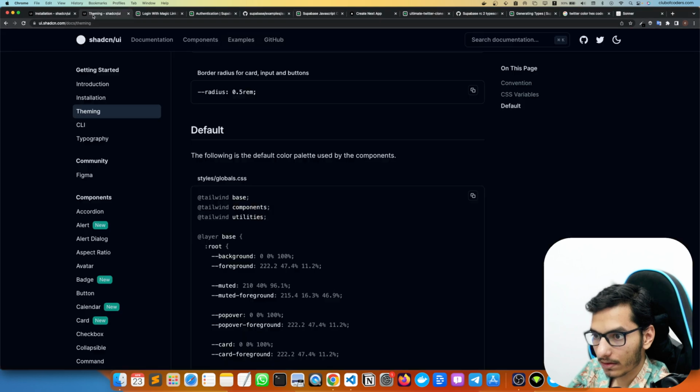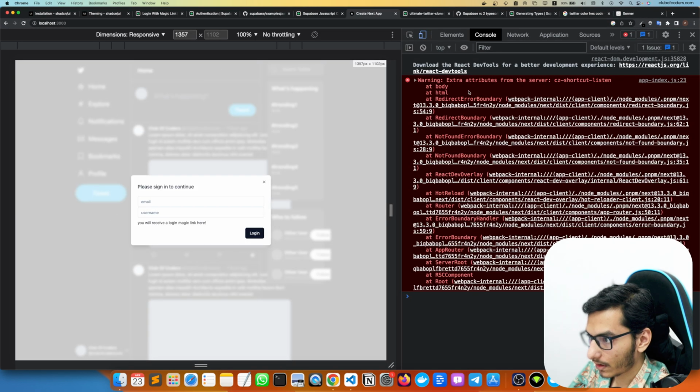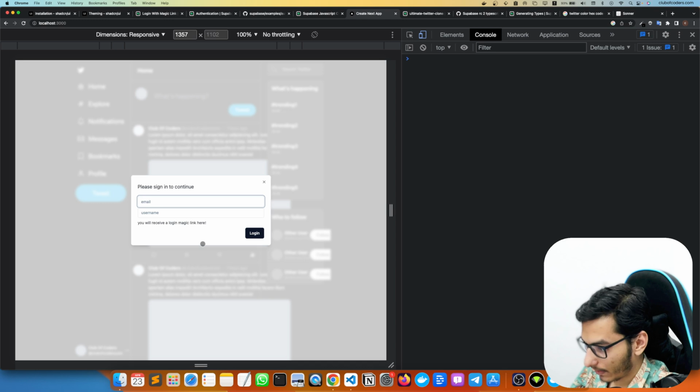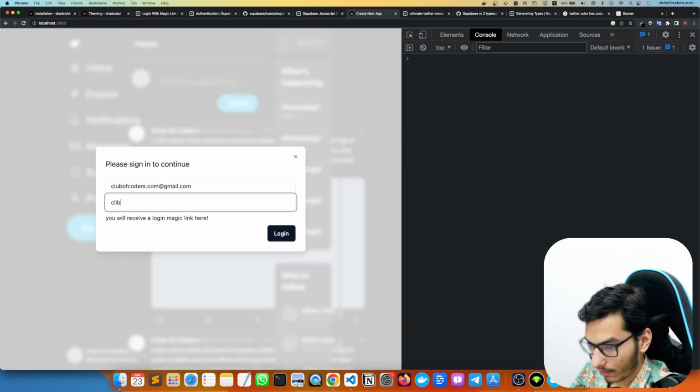So go here in our application, refresh everything, so we are making sure that everything is good. Okay, I will use my email, which is clubofcoders.com@gmail.com, and I will type my username also, club of coders, and let's click on the login.